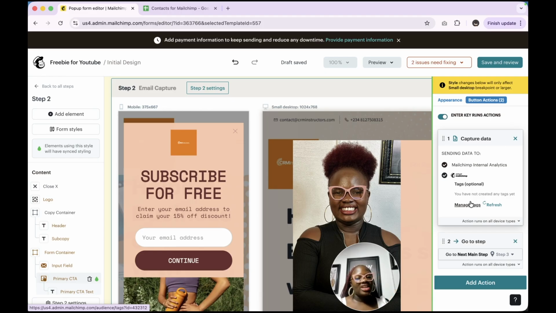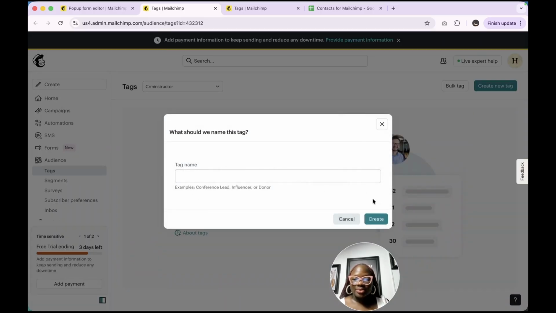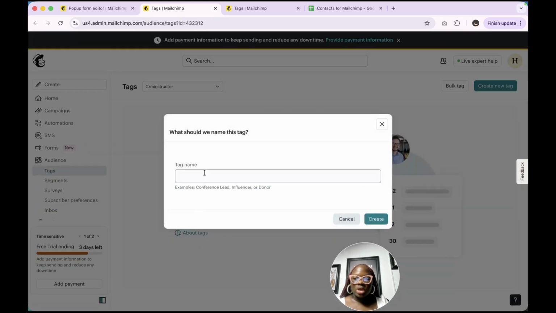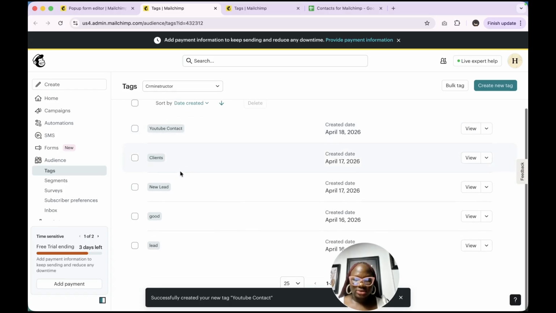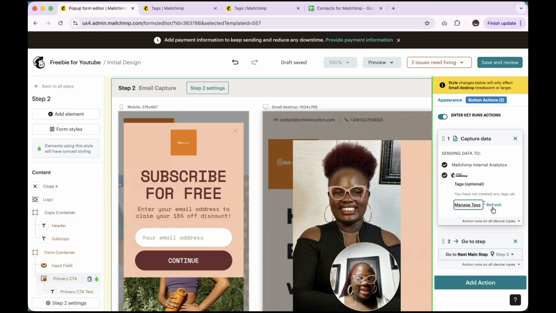So if you have an email coming and they say they want to subscribe for free, you can tag this. Oh, I do not have a tag for CRM instructor. So let me just create a tag here and name it YouTube contact, and I click on create, and that is going to create the tag. Okay, so when I come over here and I click on refresh, that should bring out my tags.